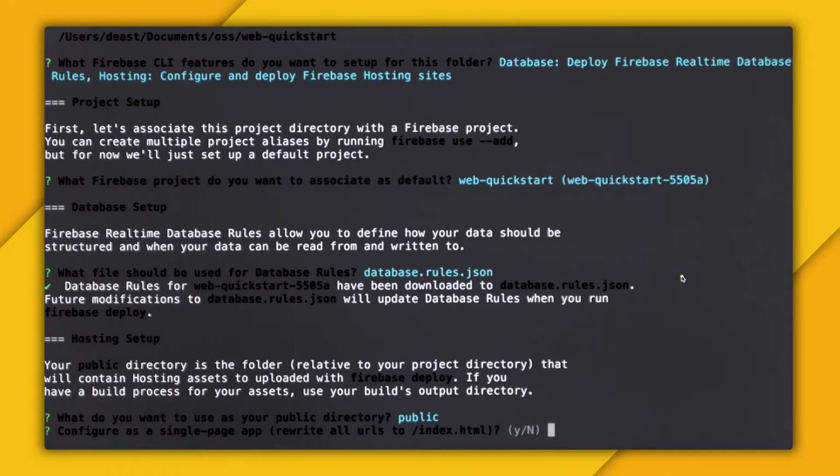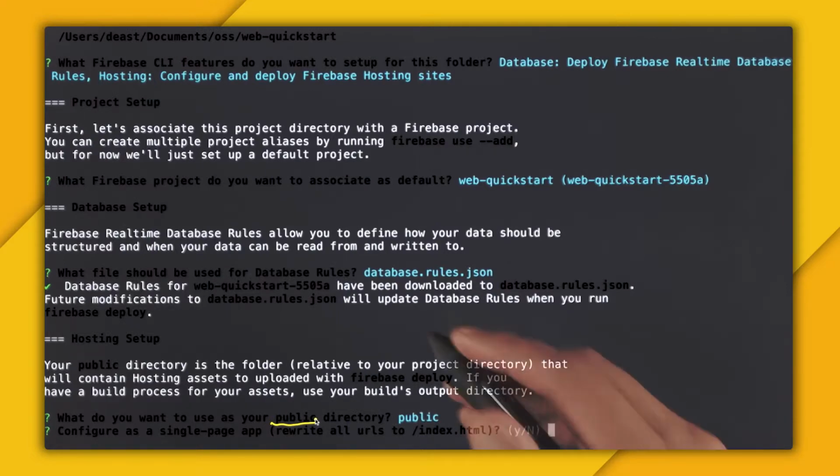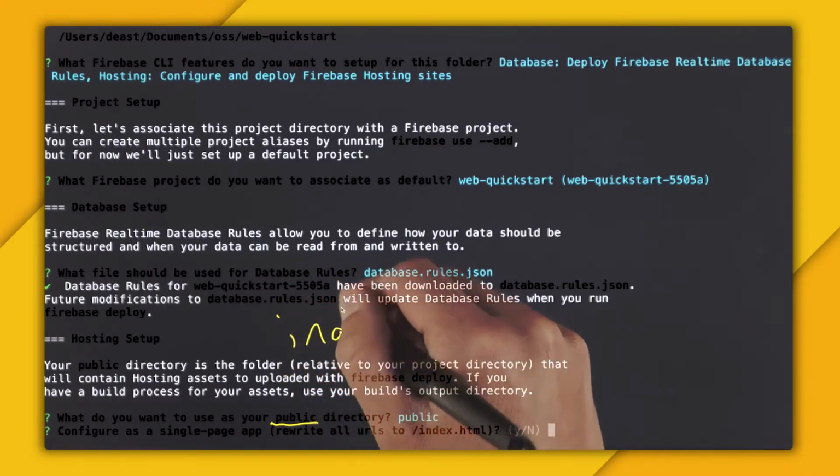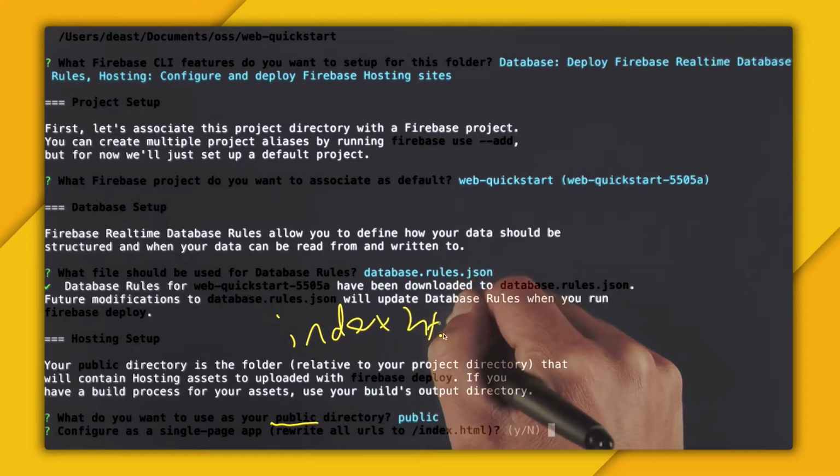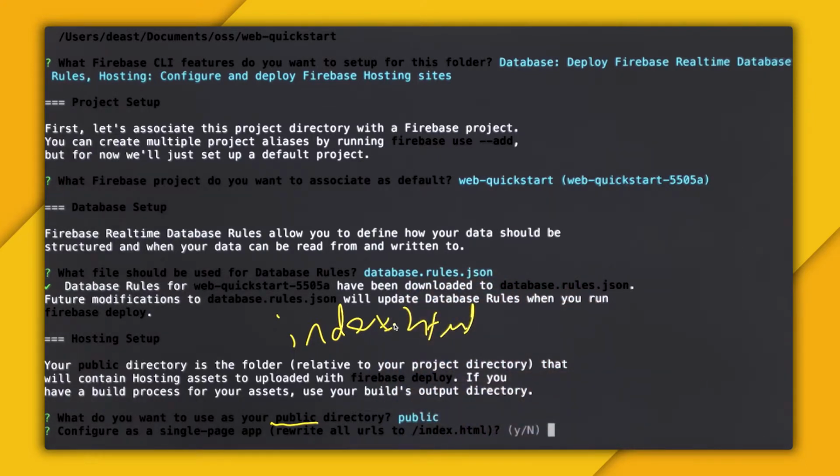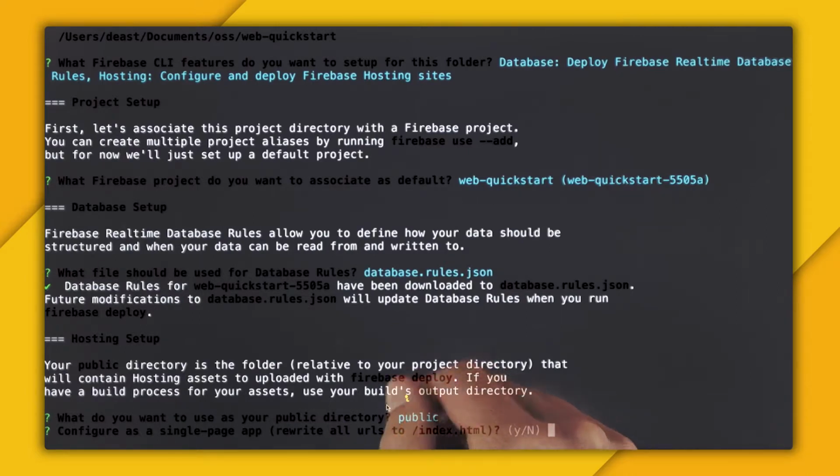Now this next question is pretty important, and it's going to ask us what we want to use as our public directory. And the public directory is usually the directory that contains your index.html file, which is the entry point of our application. And in my case, I usually stick all of that into a folder called public.